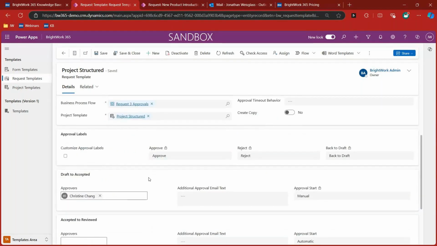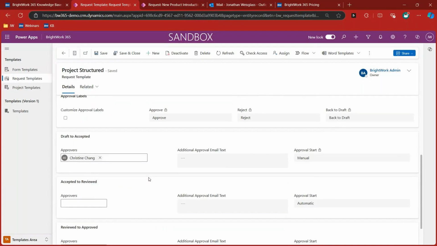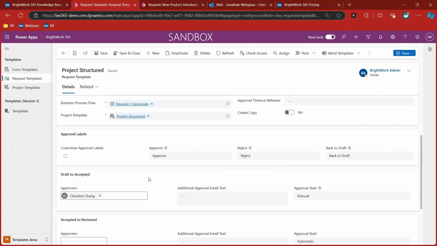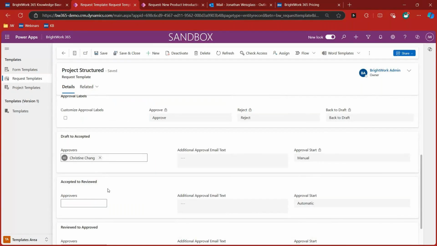And if I scroll down here, like I said, there's a whole approval process for the requests, and that's reusable. That's going to be dictated by what we have in this level here. So do we want there to be an approval process to go from the draft stage to accepted? In this case, we do. So we put an approver's name in there. And you could have multiple approvers, by the way.